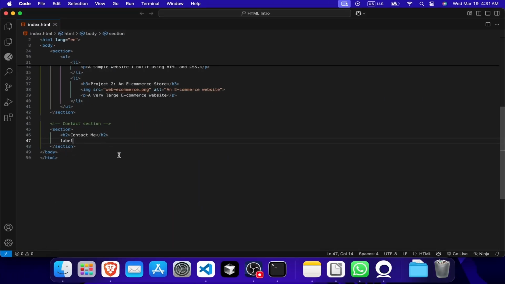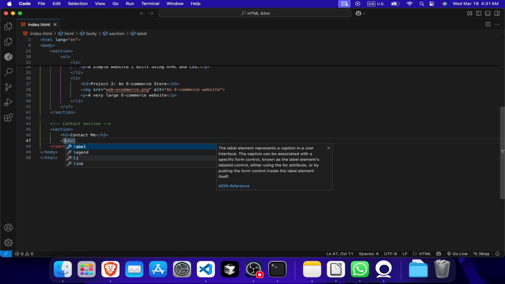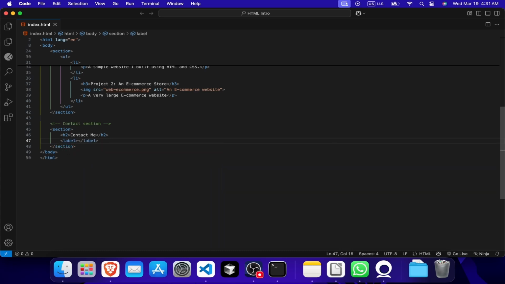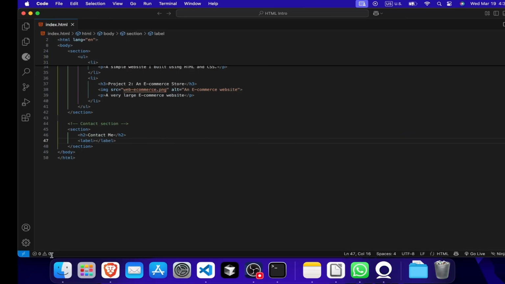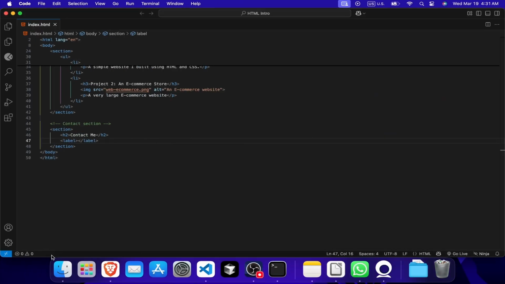It points to an input. So it follows the same pattern. We have an opening tag and a closing tag. So I'm going to give this a name. Let me say full name. Let me change it to full name. Full name. Then we now have the input.